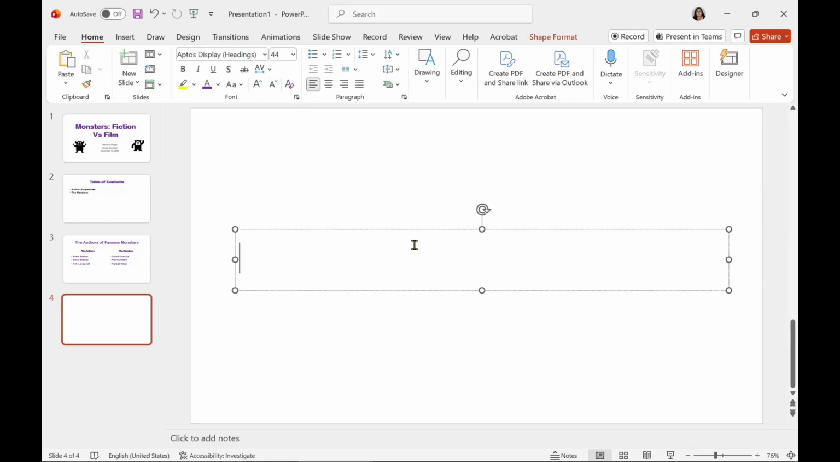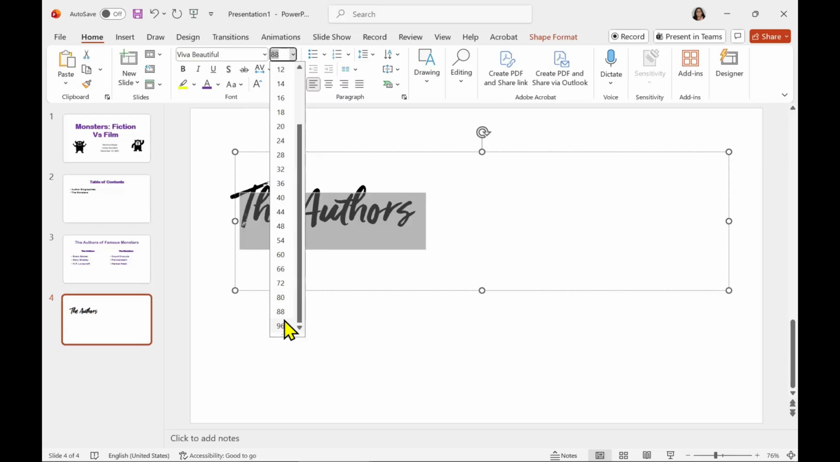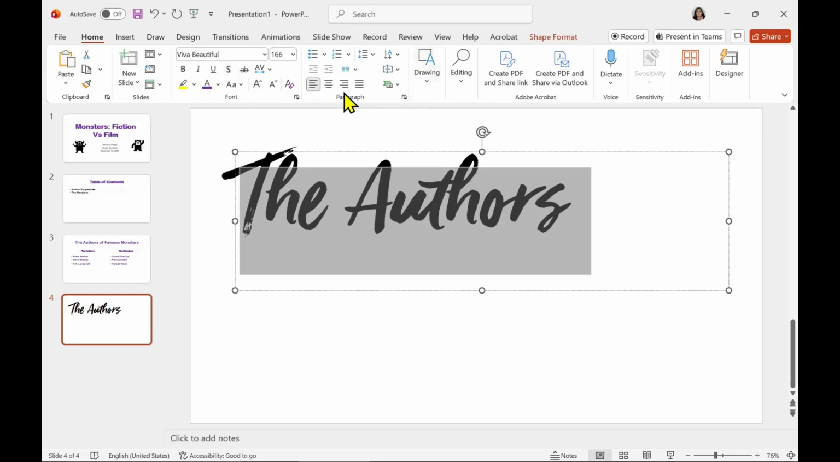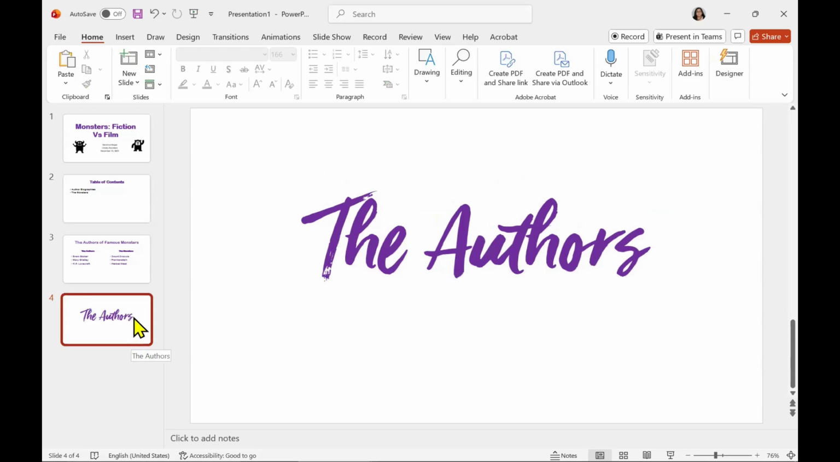And let's go ahead and put the authors. For this font, I actually want to use a different font type. The one I want to use is called Viva Beautiful, but I need to enlarge it really big because it's a little hard to see when it's small. Let's go ahead and change that. And center. There you go. Okay.